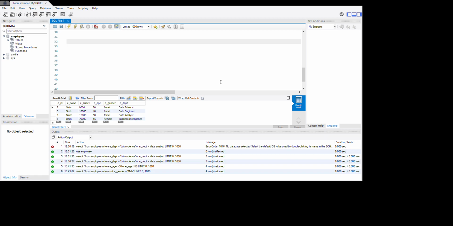Hi guys, in this tutorial we are going to learn how to use the BETWEEN and LIKE operators in MySQL. So let's learn the full fundamentals about the MySQL database, or the MySQL data engineer course. Let's learn together all these amazing fundamentals about the SQL language.